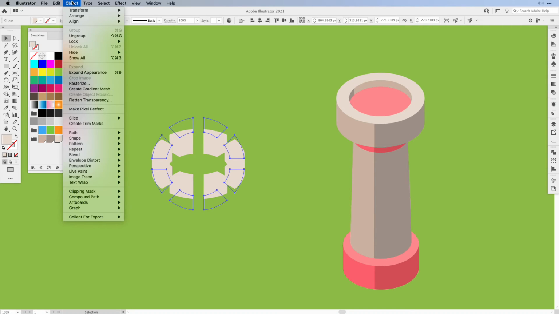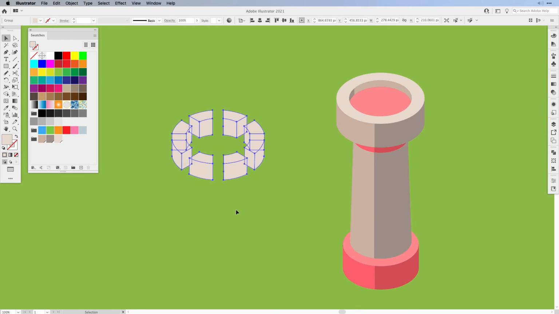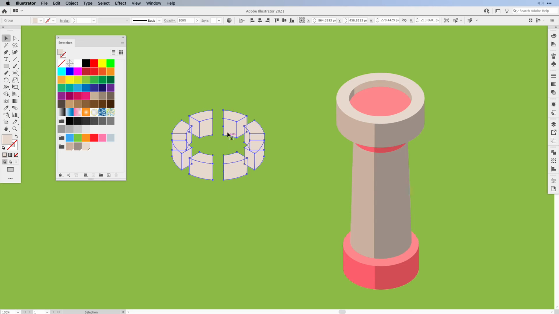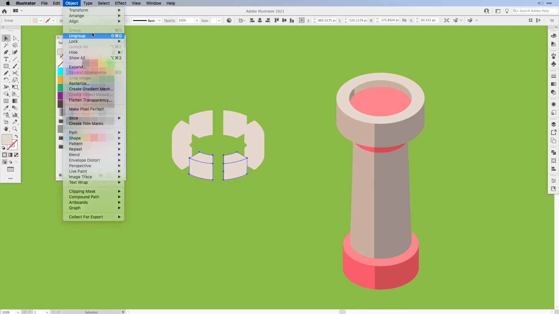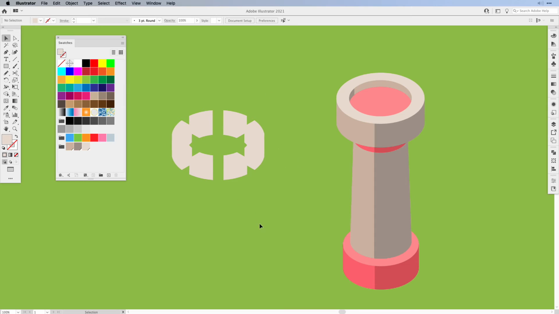Then let's expand it. So under Object, we're going to expand the appearance, and then we're going to give it some colors. Now since all of the elements are grouped, I want to ungroup. So let's go to Object, Ungroup, and then check. Again, ungroup, and then we might have to do it a few more times so all of our elements are ungrouped. This makes it just easier later on to group them together again, but as a stone one by one.